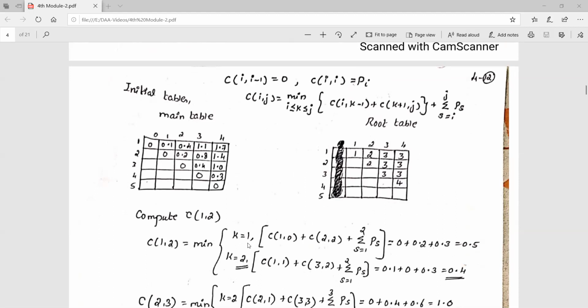K plus 1, k value will be 1, so 1 plus 1, it will be 2. And j value will be 2. Plus sigma of s is equal to i to j, so i value will be 1, j value will be 2, so s is equal to 1 to 2 of ps. When you are taking k is equal to 2, again the same thing: C of i comma k minus 1, it will be 2 minus 1, it will be 1, plus C of k plus 1, that is 2 plus 1, it will be 3, and j value will be 2, plus sigma s is equal to 1 to 2 of ps.